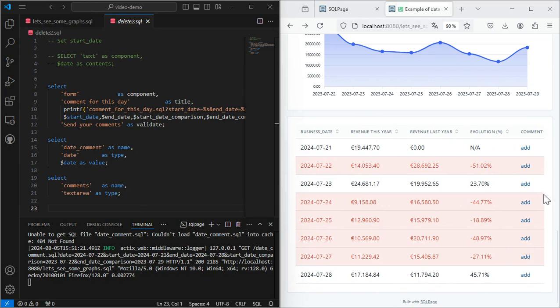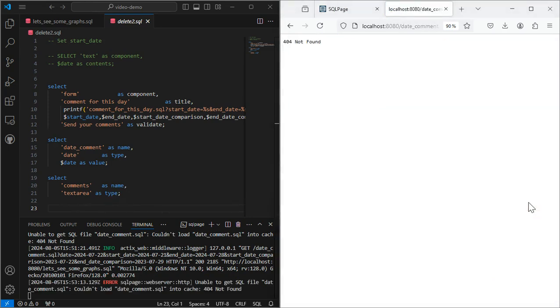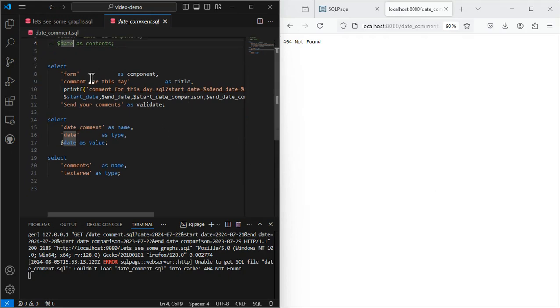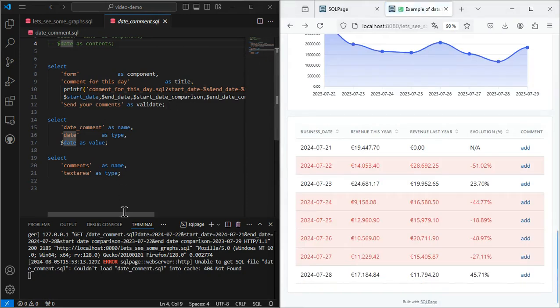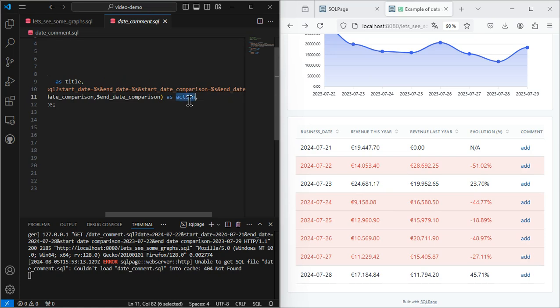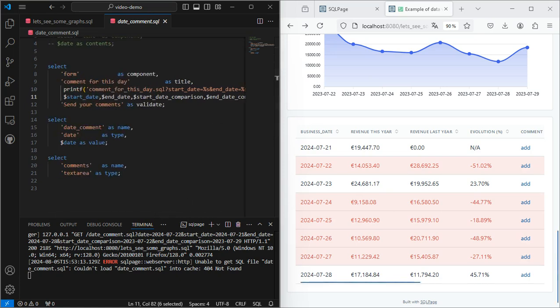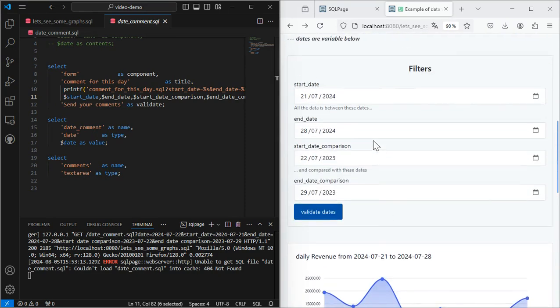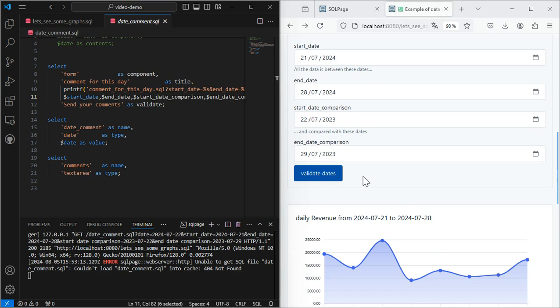Now build the page for the user to insert a comment. The name of the script is date comment SQL. It is a simple form as we saw previously. Notably, the row level parameter called action, right here, retains the previously selected form values, in our example, the 4 selected dates. This allows us to pass variables from a page to another.